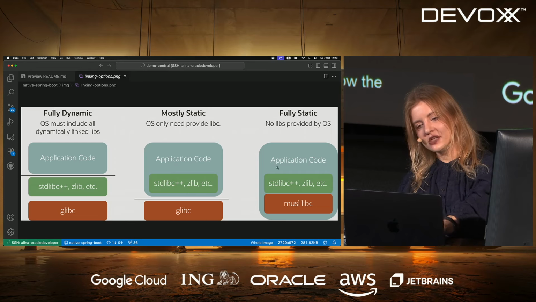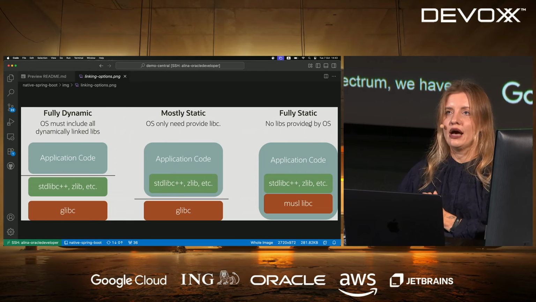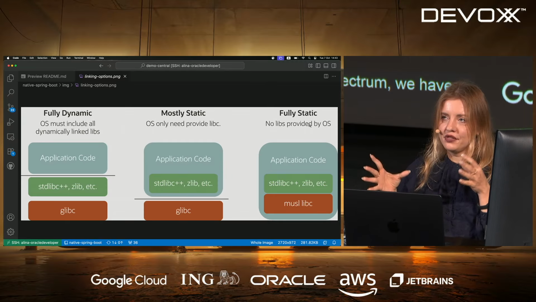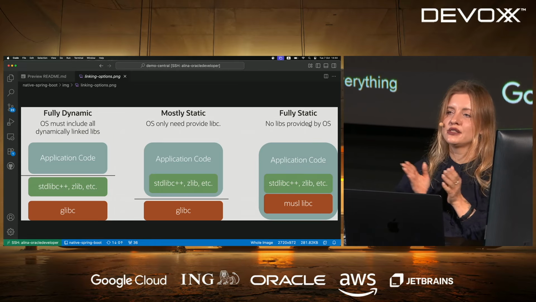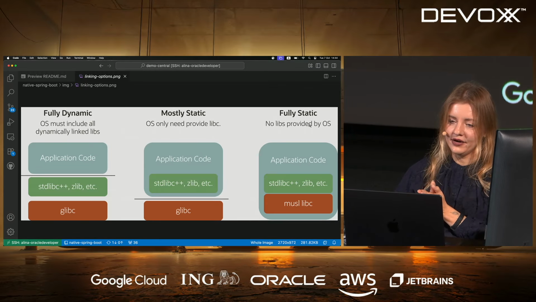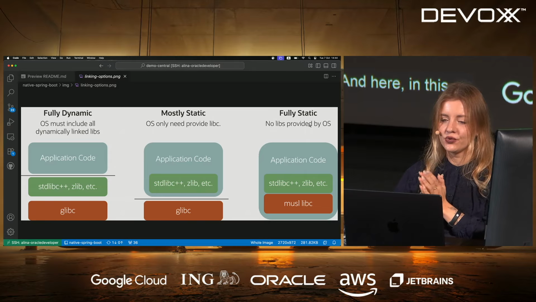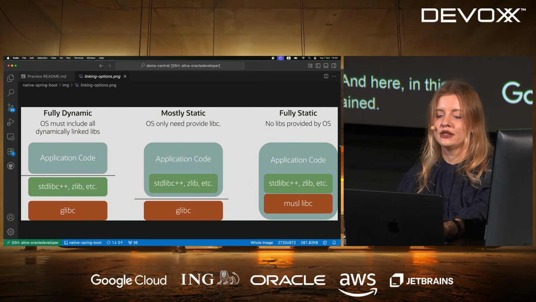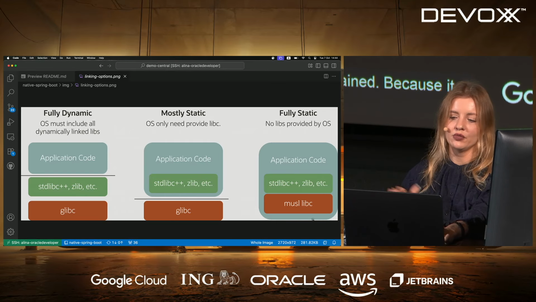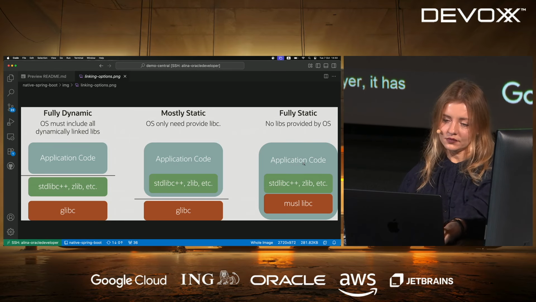And then on the opposite side of the spectrum, we have fully static applications, where I can bundle and compile everything together: my application, but also all those libraries that need to be provided by the underlying layer. In this mode, my application is truly fully static and fully self-contained, because it doesn't need anything to be coming from this underlying layer. It has everything that it needs inside.